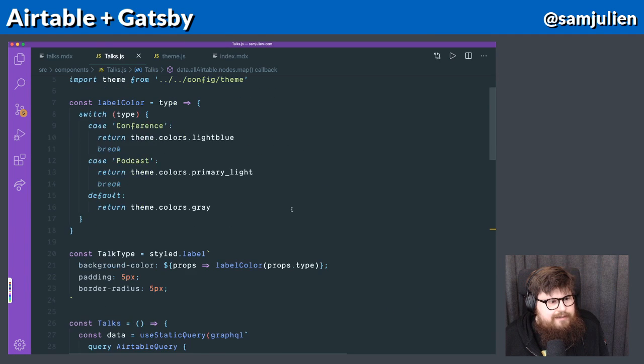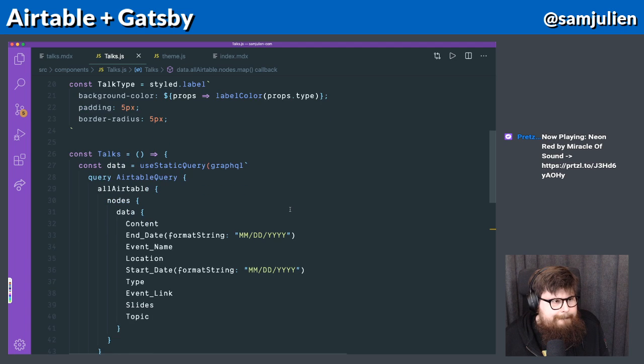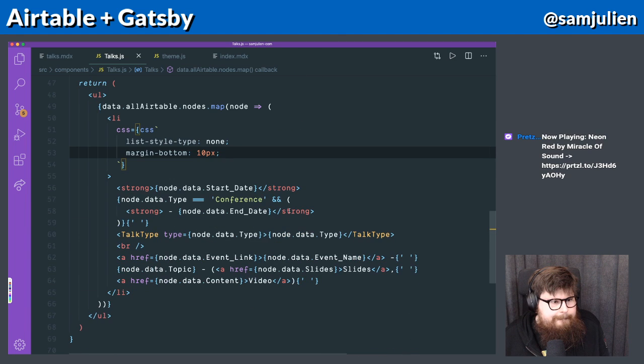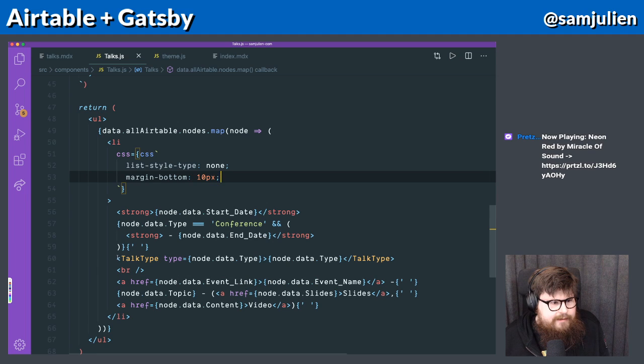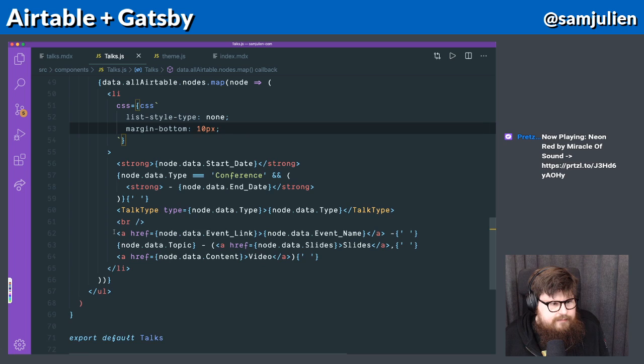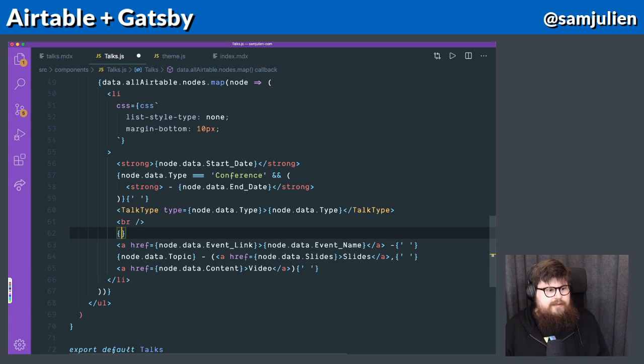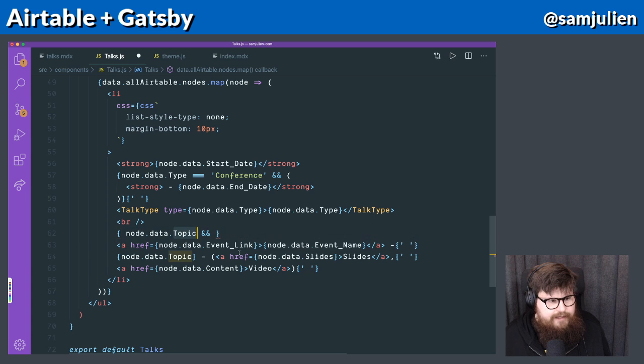Okay, so it seems like yeah. So if node.data.topic, then we want the... Or no, if we have an event link... I'm just going to build this out super messy at first, and then I'll clean it up. Refactor it so that it's actually nice.